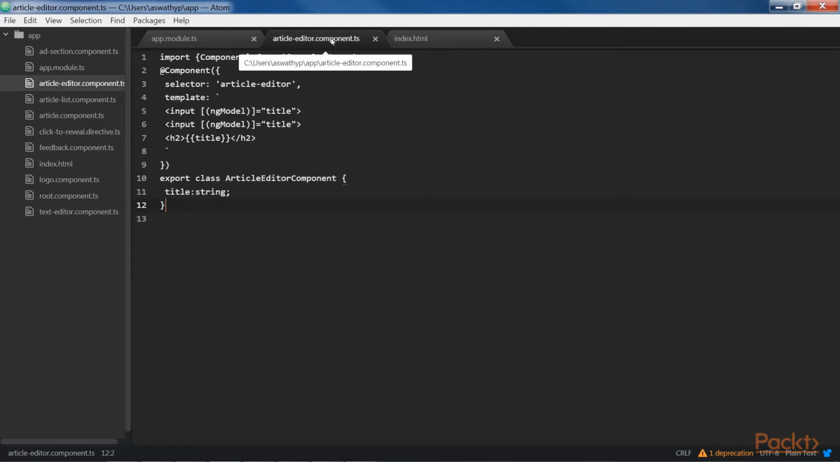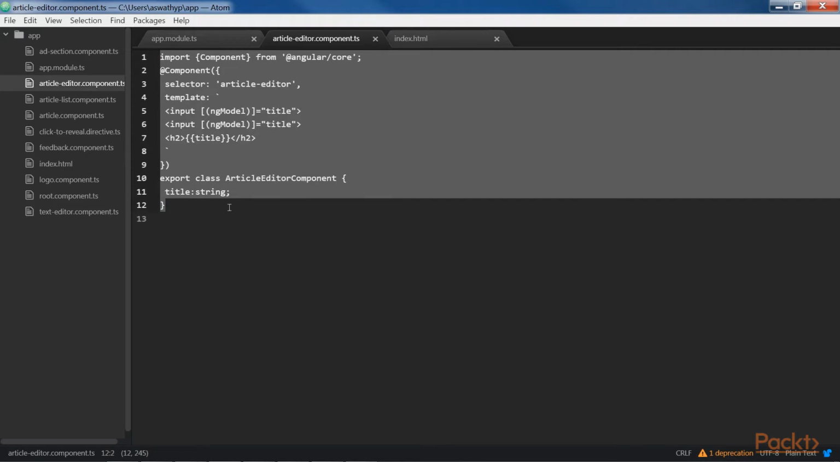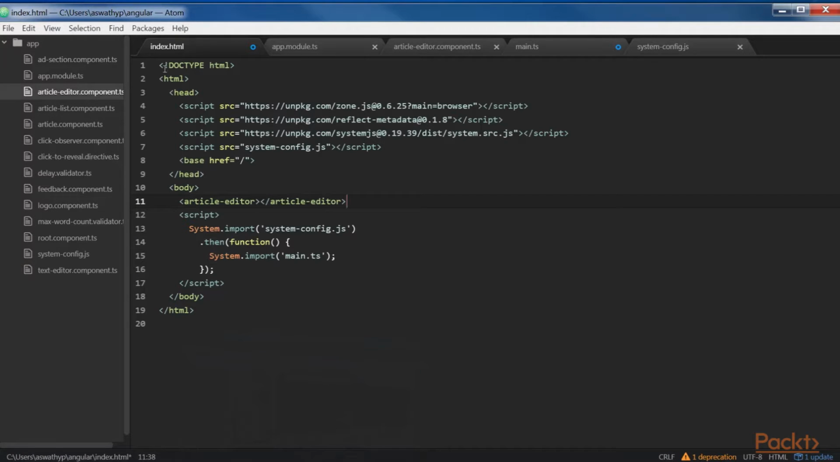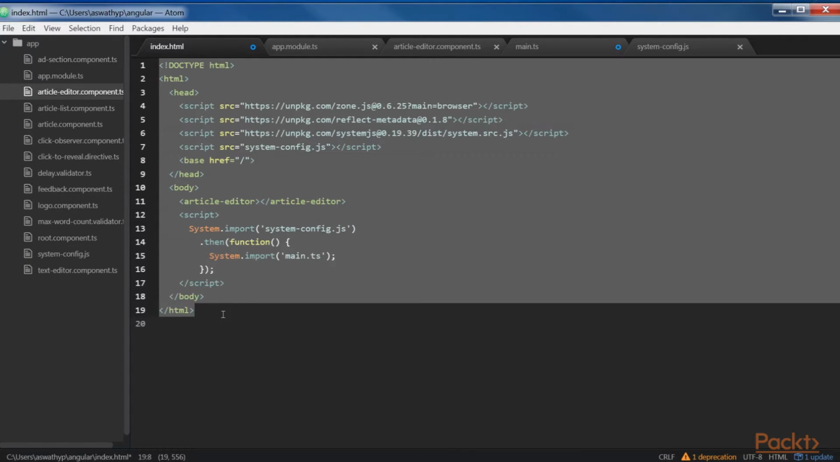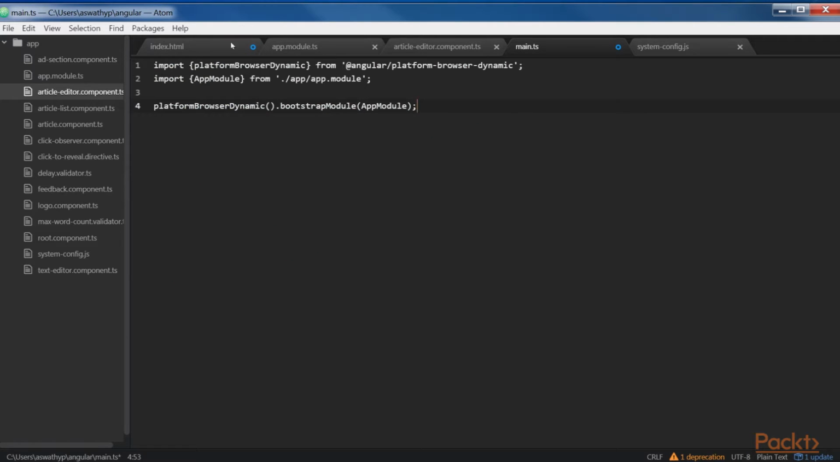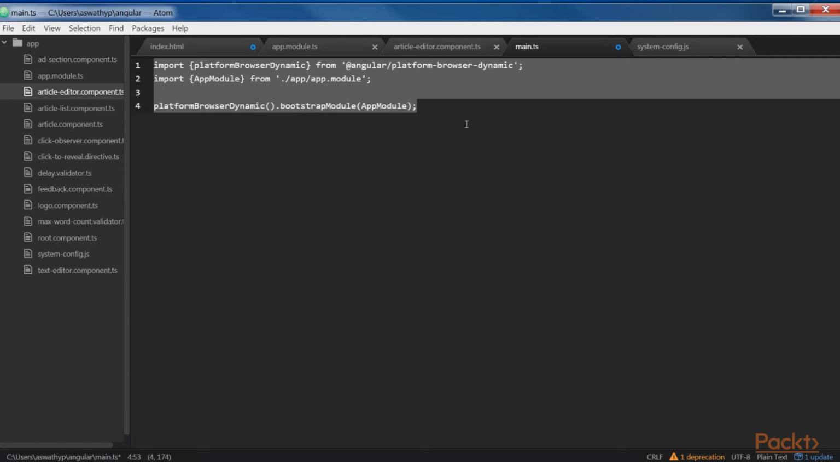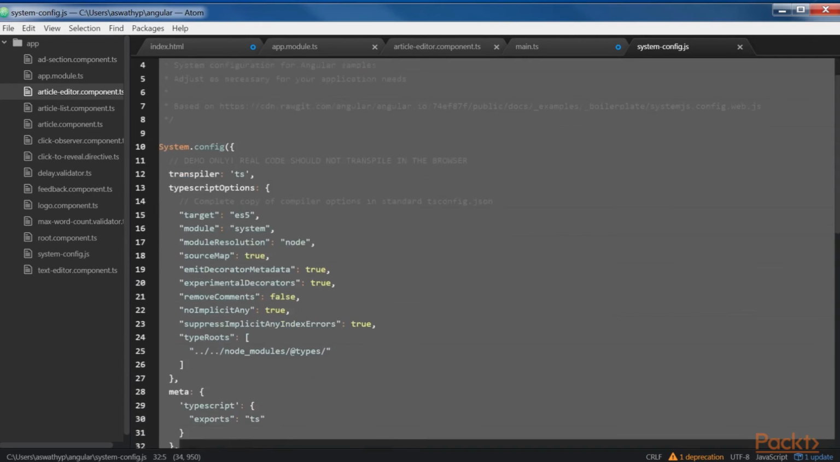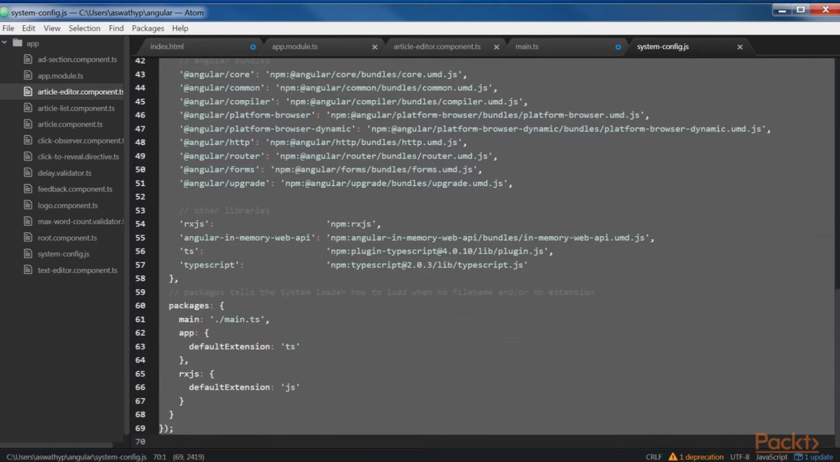Here's another file that we have named article.editor.component.ts. There's one more file which we need. I've named this one index.html. We'll need this to display the ngModel. This is the article editor tag that is included in the file. We also need the main.ts file. This is the file where we are importing Platform Browser Dynamic and App module. Then we have a system-config.js file. That is all we require.